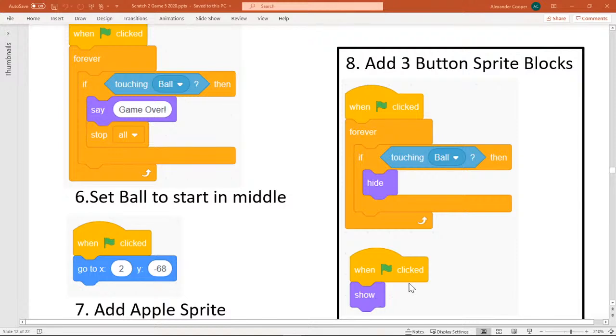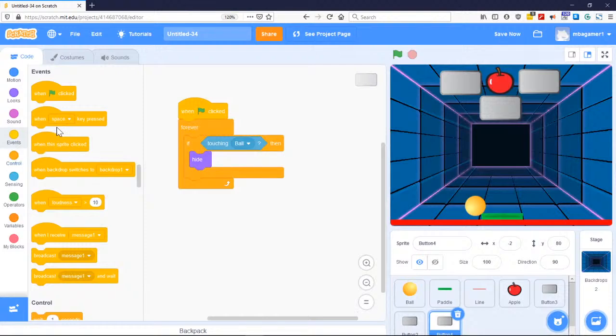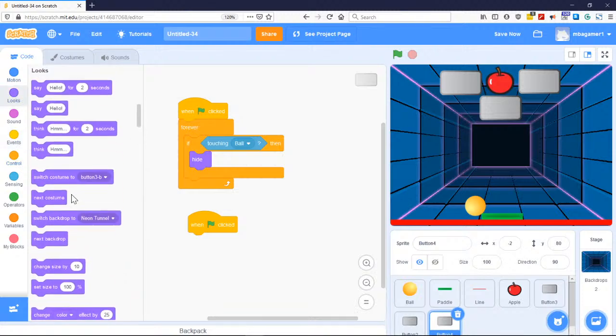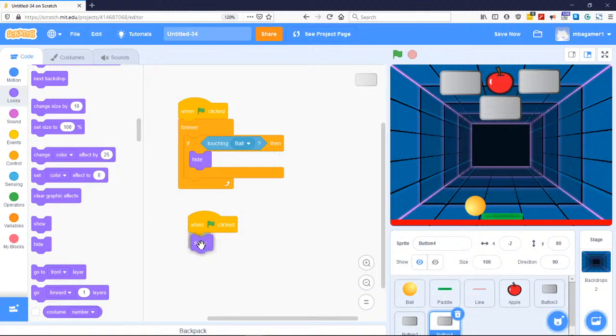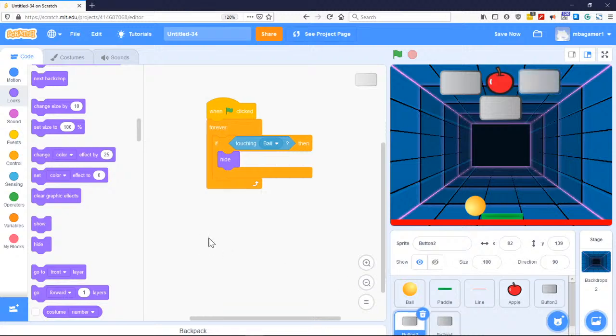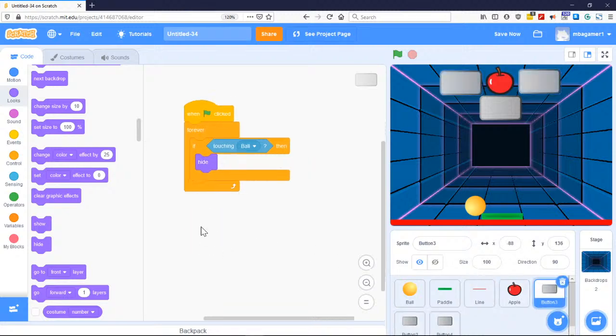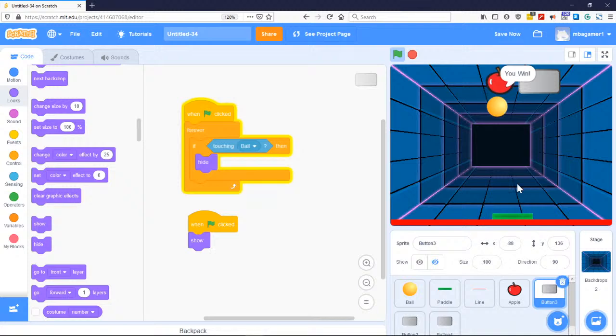Remember, every action we do, we have to have an undo action, okay? So when I click the flag, we're going to just do show. We need to add that to all three of those. So when I do the flag, do show, and I'm gonna copy that. Control C, Control V, and there we go. Okay, here we go. Yeah, okay. Works pretty good, doesn't it?